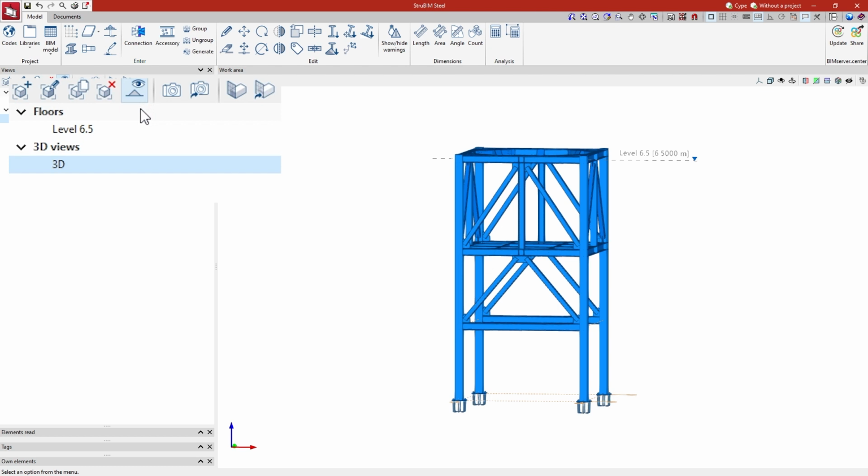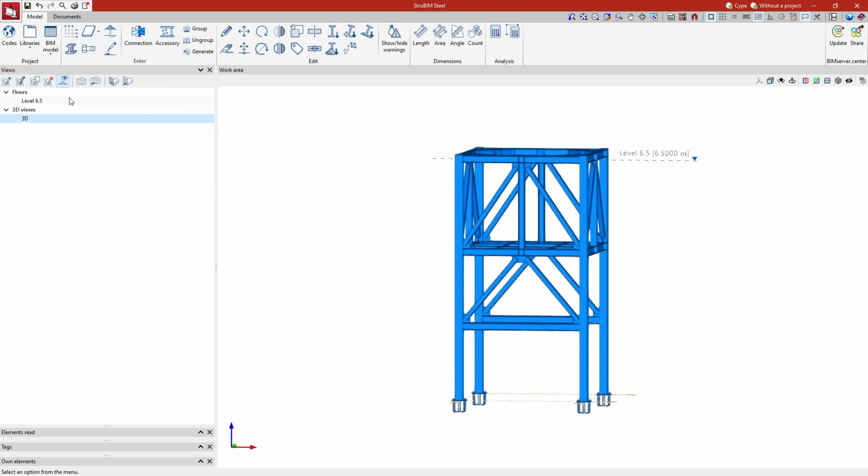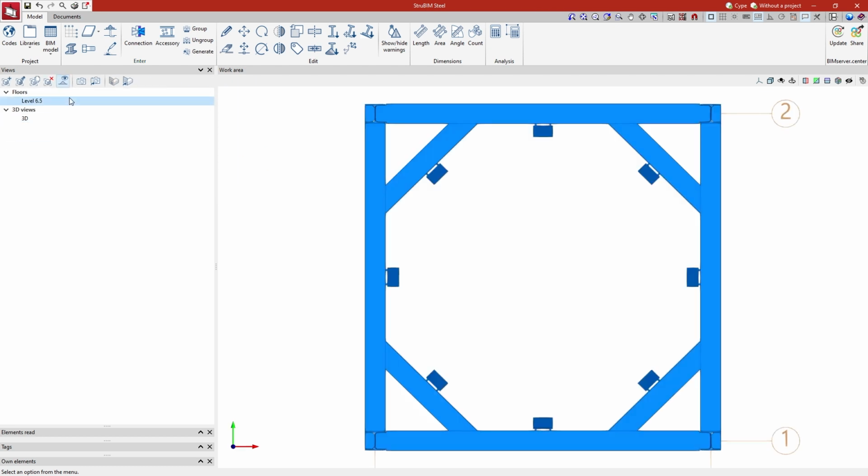All views, both 2D and 3D, are actually three-dimensional views of the model. To orbit the model from any view, we simultaneously press the Shift key and the central mouse button and move the mouse cursor freely.